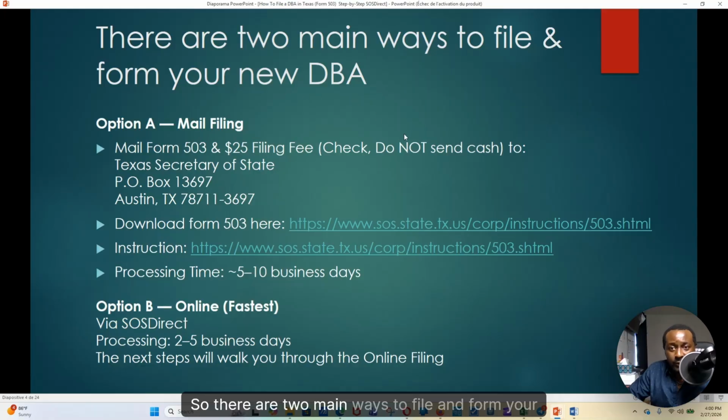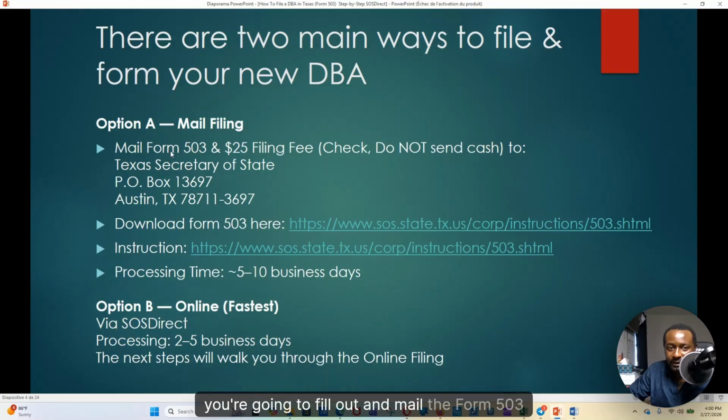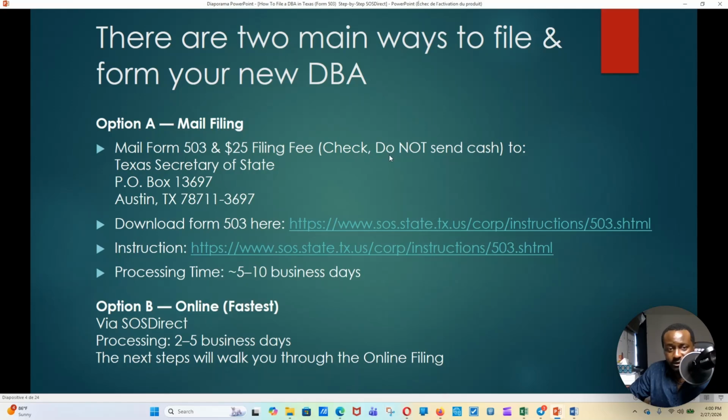There are two main ways to file and form your new DBA with the Secretary of State of Texas. Option A, mail filing. You're going to fill out and mail the form 503 with a $25 filing fee. It's going to be a check. Do not send cash. Mail it to the Texas Secretary of State, PO Box 13697, Austin, Texas 78711.